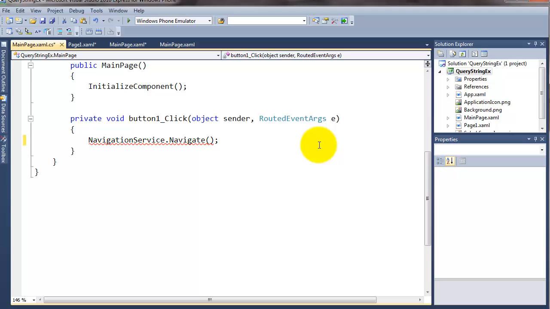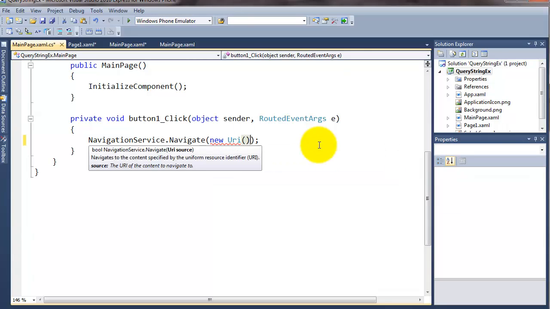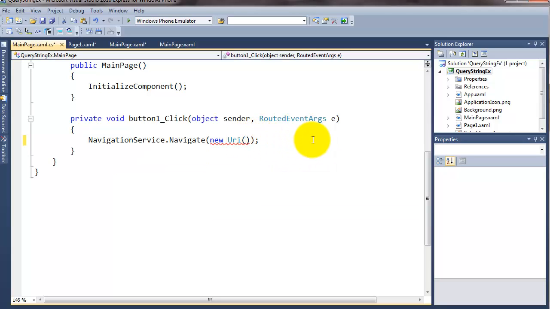Okay, and I'll take this as a new URI, so uniform resource indicator. Okay, and again that is a method within a method. Okay, so my parentheses. Okay, and inside of this I'll put the literal string of where I'm going. Okay, so I'll just put my inverted commas in there. And again, to move to that page, I'm just going to do / and the name of the page, which is page1.xaml.